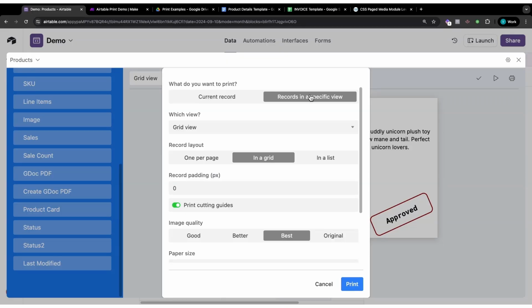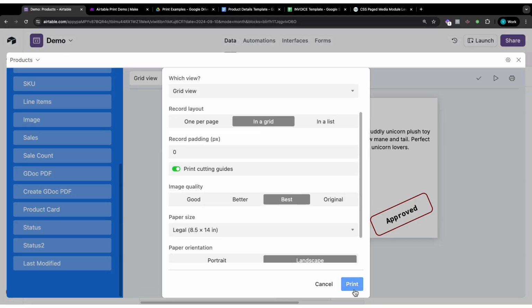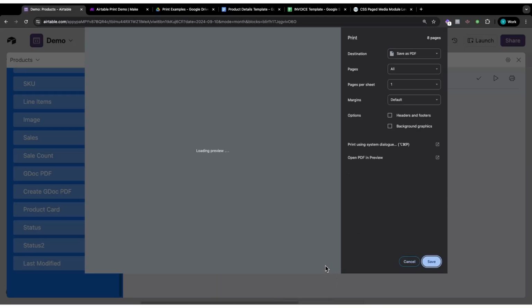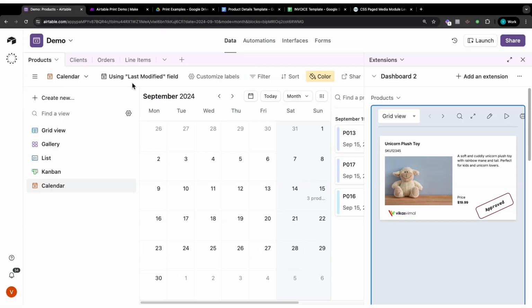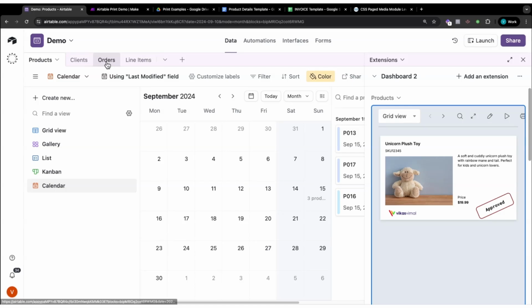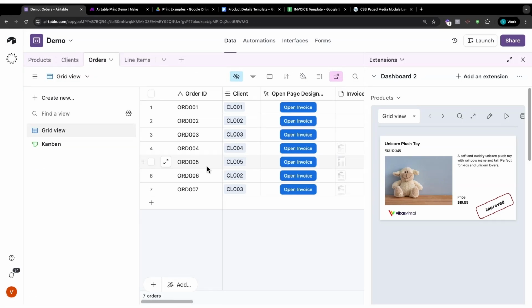Say, for example, you want to print all approved products. You can do that here. Click on print. It sets it up, and you can just print it out. Now let's move to the more complex bit. Let's say a client placed an order. We have our orders page.